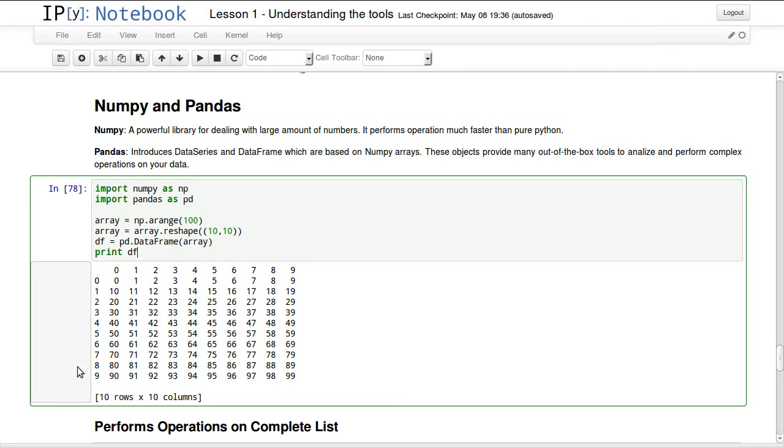So these are keys. The first column in here and the first row are keys. So the keys of the first column are 0, 1, 2, 3, 4, 5, 6, 7, 8, 9, 10. The same for the rows.